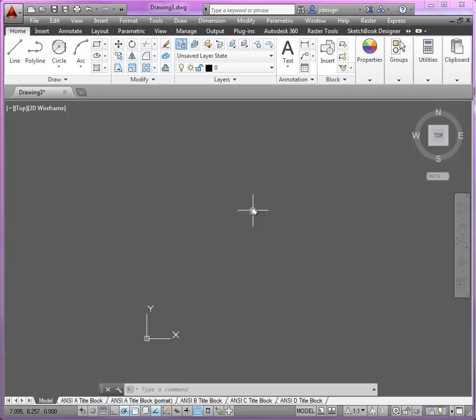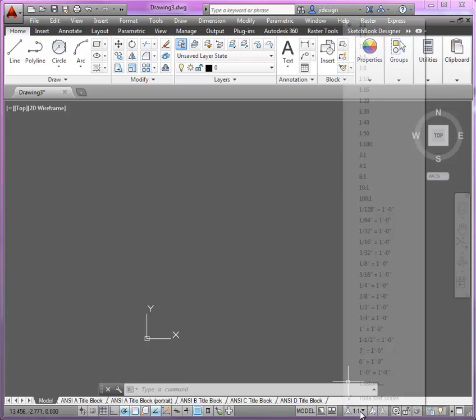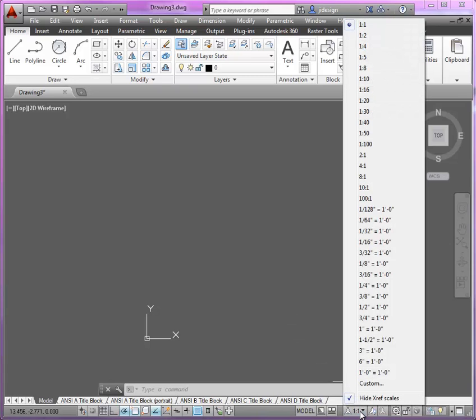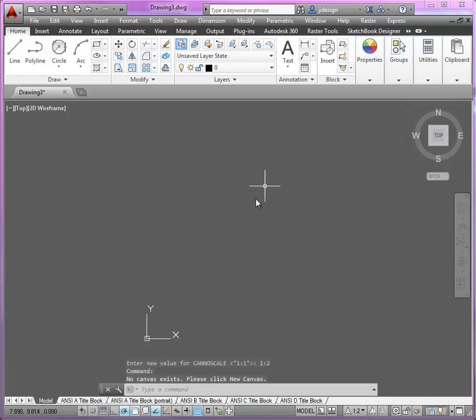Now, before we continue, I also like to set up the annotation scale, right? Even though we're going to do some drafting first before we do any annotations. But I'll set this correctly to 1:2, and now we can proceed.